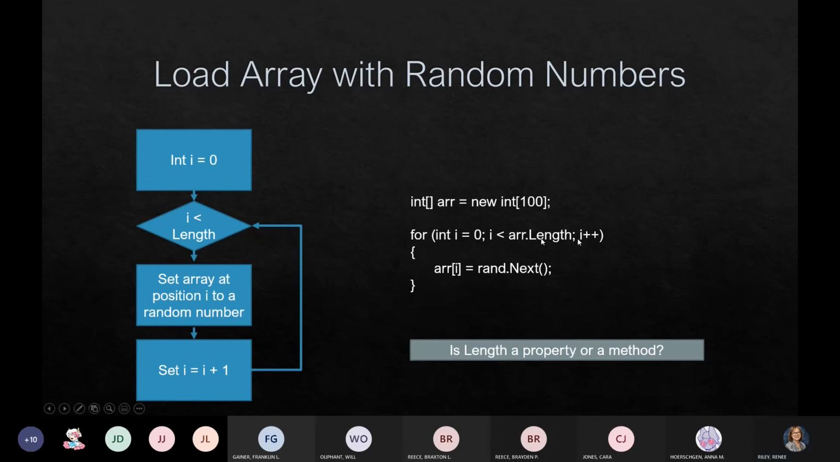And then within my loop, I could use the random number generator, which we haven't really looked at yet, to generate a random number and save it in that array location. So if we don't get to do that today, we'll definitely do it next time. Create this code to load up an array with some random numbers.